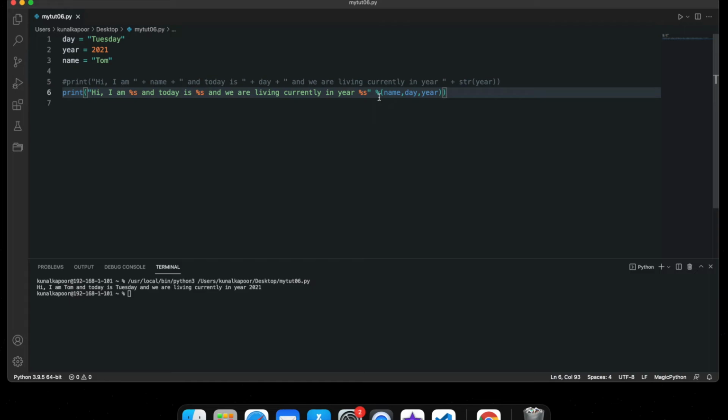However, can you imagine how confusing this would be if you're writing a whole story? How many percentage S would be there? You would get really confused with the number of percentage S's and which variable is going where, because you can't really tell the difference. All of them are percentages. So then there's another way.